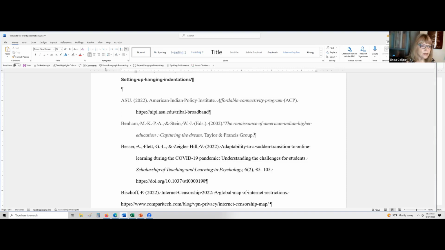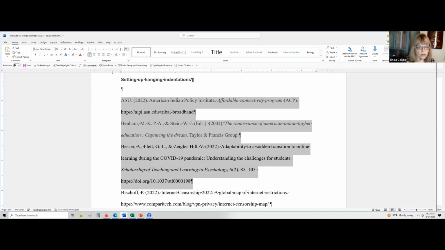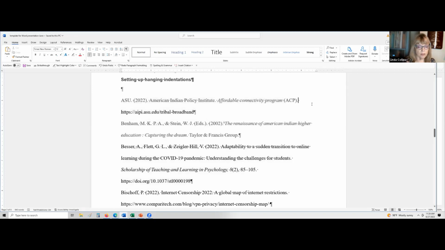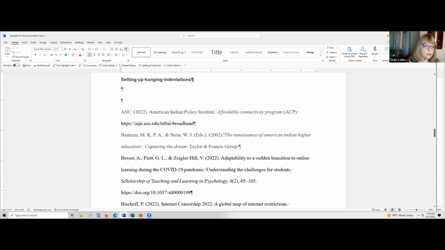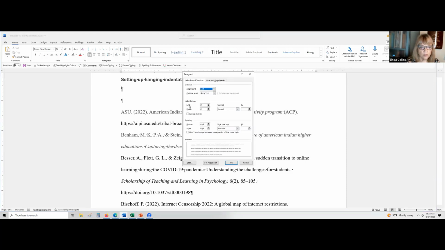What I'm going to do right now is undo this, and I'm going to show you some other ways to do this, because this is how you're going to do this if you've already typed everything. But if you haven't typed everything, you can start it with the hanging indentation. So we have this saying that there's none here. We can click on hanging indentation.